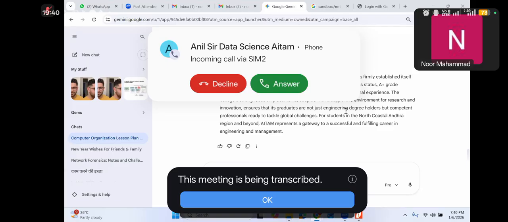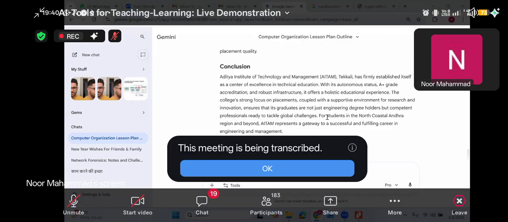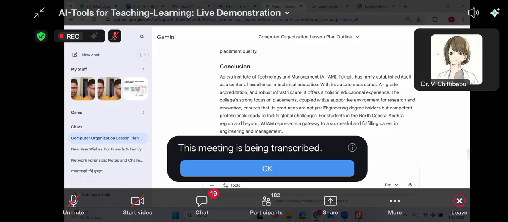Okay, fine. Again, the objective of this is that these tools are there for you. You can use them and make your job very simple, so that you can concentrate on effective teaching and effective learning. Now let's move on to the other domain. If you have any questions, you can ask. Otherwise, we'll move on to the other topic.